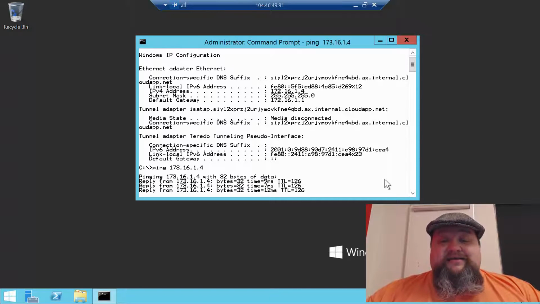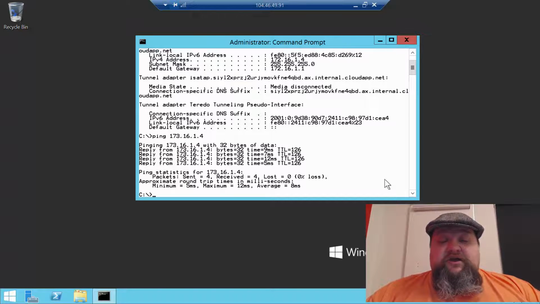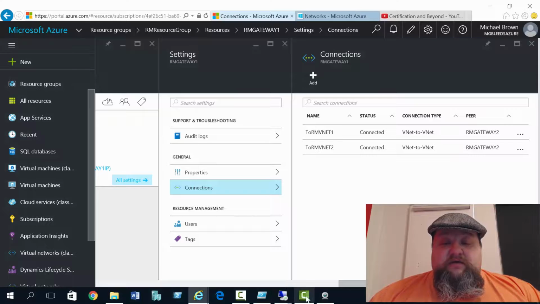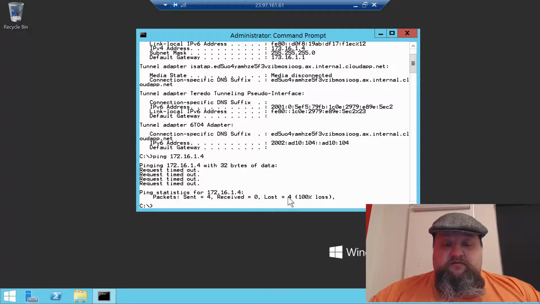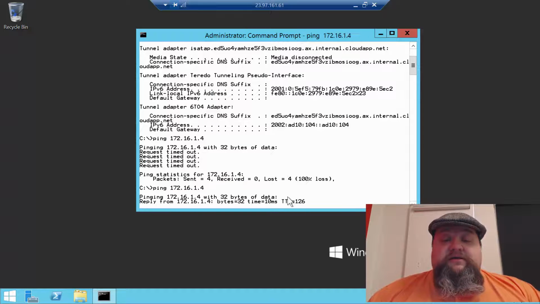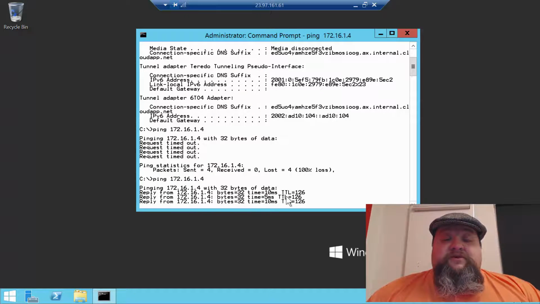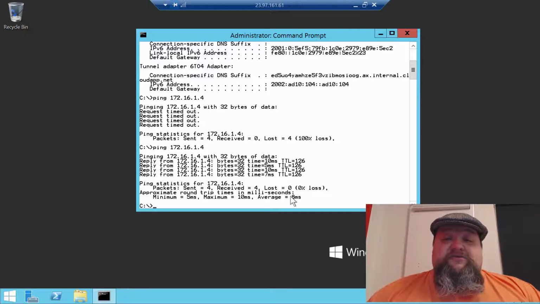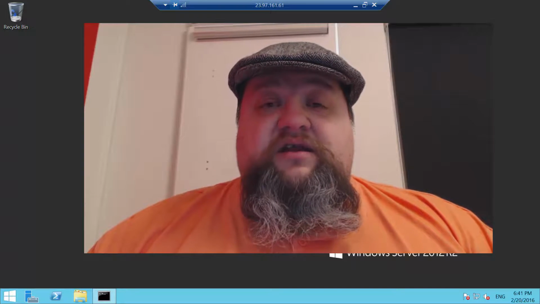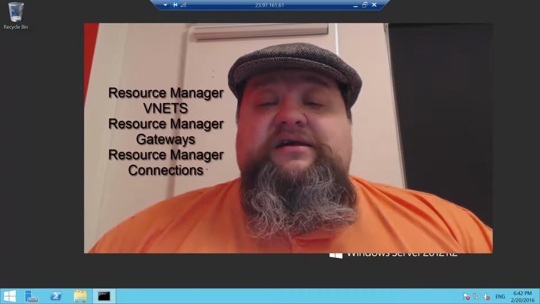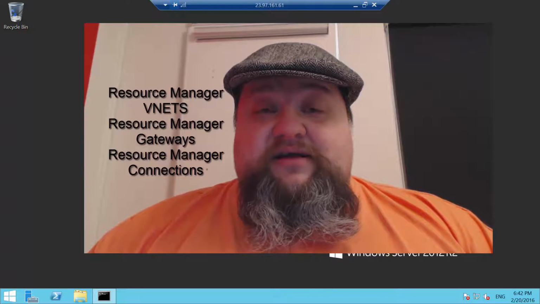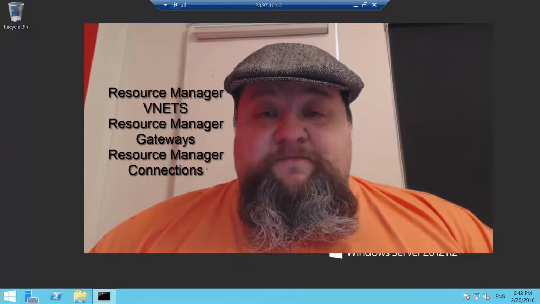Before we started this exercise, neither machine could ping each other. Now just again go the other way. Here we go, both PCs pinging. So we've got a Vnet to Vnet connection using Resource Manager Vnets, Resource Manager gateways and connections.